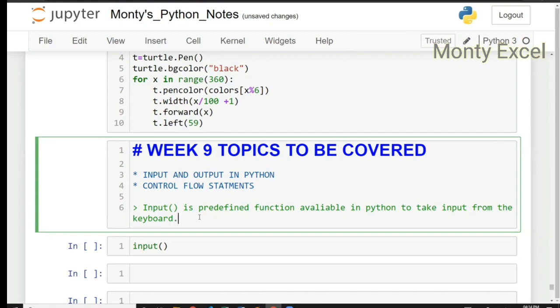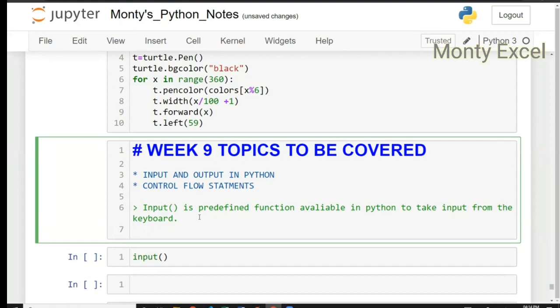So input is also a predefined function which is available in Python to take the input from the keyboard. Okay, from the keyboard. That means whatever the user is entering, you want to take that information, and based on that, you want to calculate something or you want to run some job.